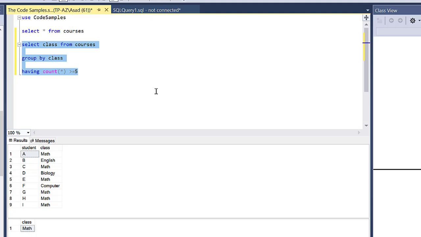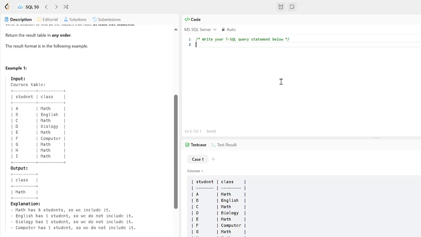Okay, so that's perfect. I'm just going to copy this solution here, and then we are going to come back to our Leetcode, and I'm going to run it now.